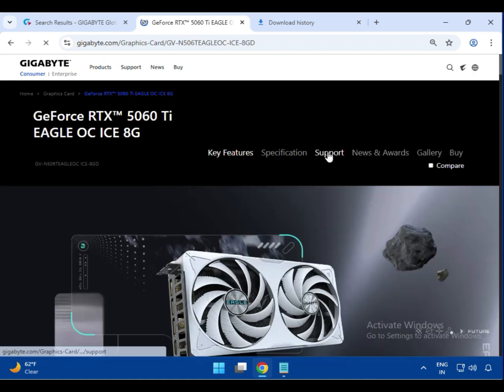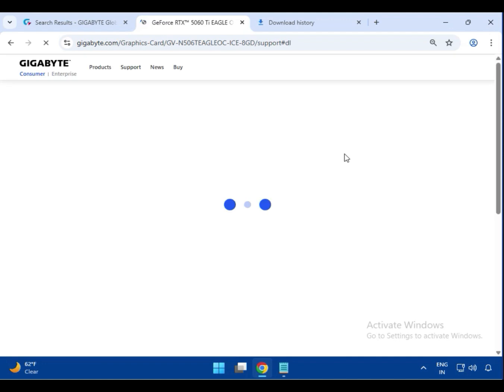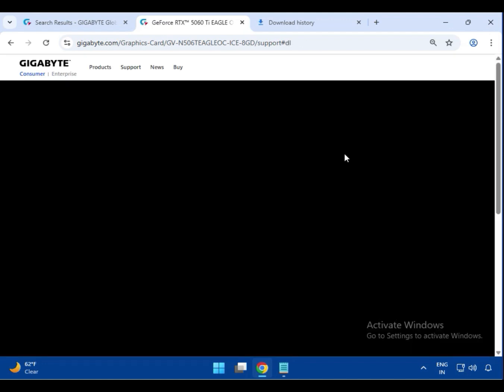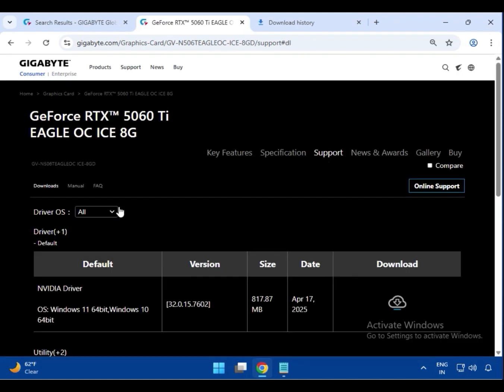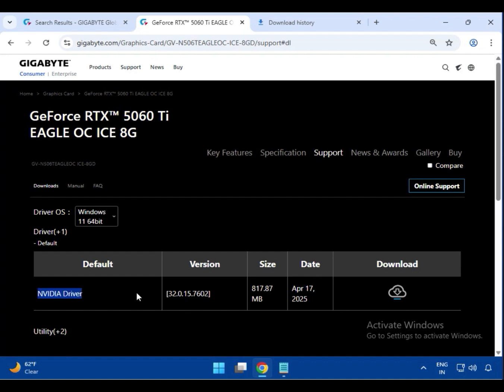then click on support. Then select your operating system, Windows 10 and 11. So both operating system installations are supported. So this is the NVIDIA driver, this is the version, this is the size, date, and this is the download icon. When you click to download, it will start downloading.